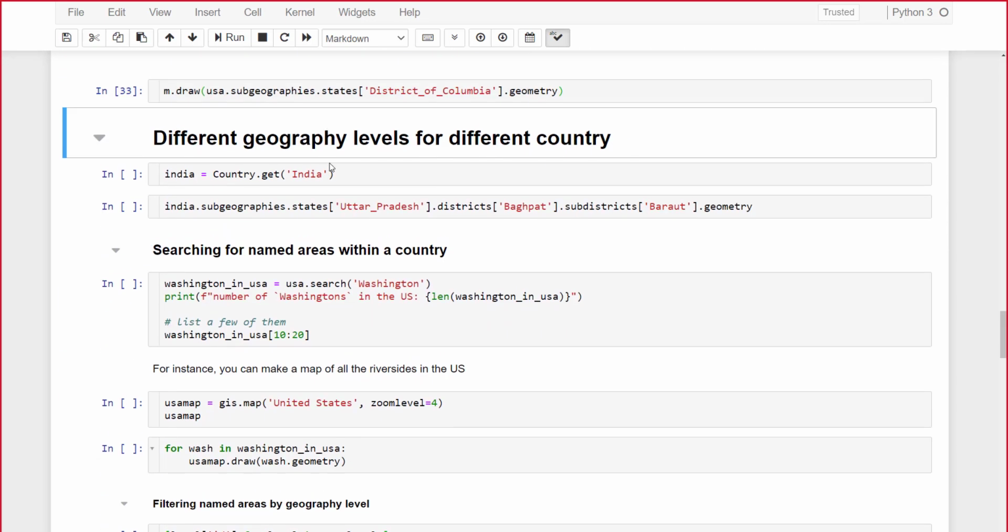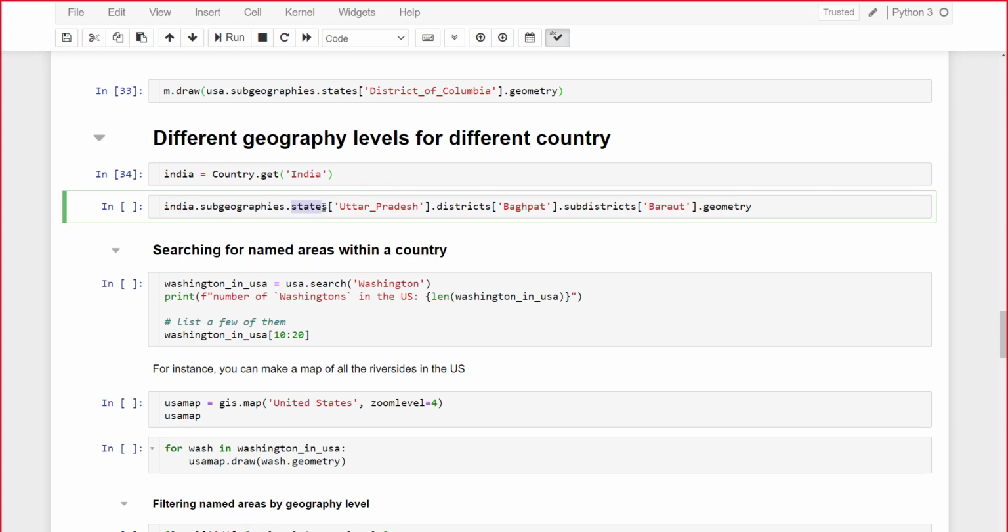Let's look at how this works for a different area around the world. In this case, we're going to do India. So I'm going to do country.get, and I'm going to get India, and then I'm going to start going down to the subgeographies. Now, in the United States, after we got to state, and we said the state that we were interested in, it was counties. In this case, taking the verbiage of India, it goes down to districts and then subdistricts.